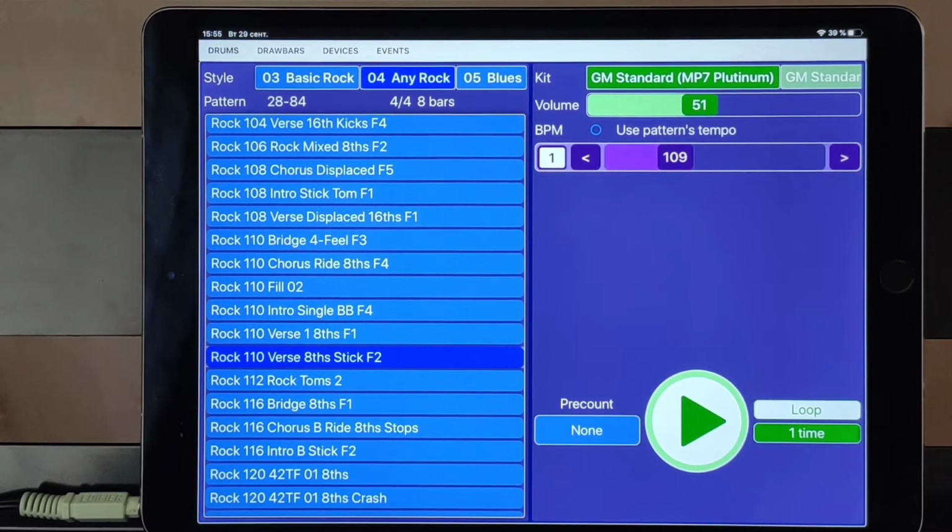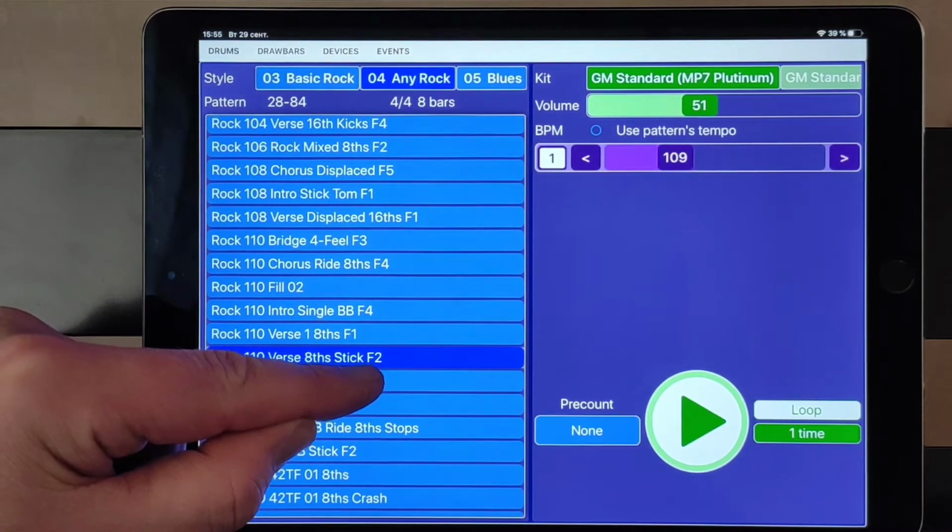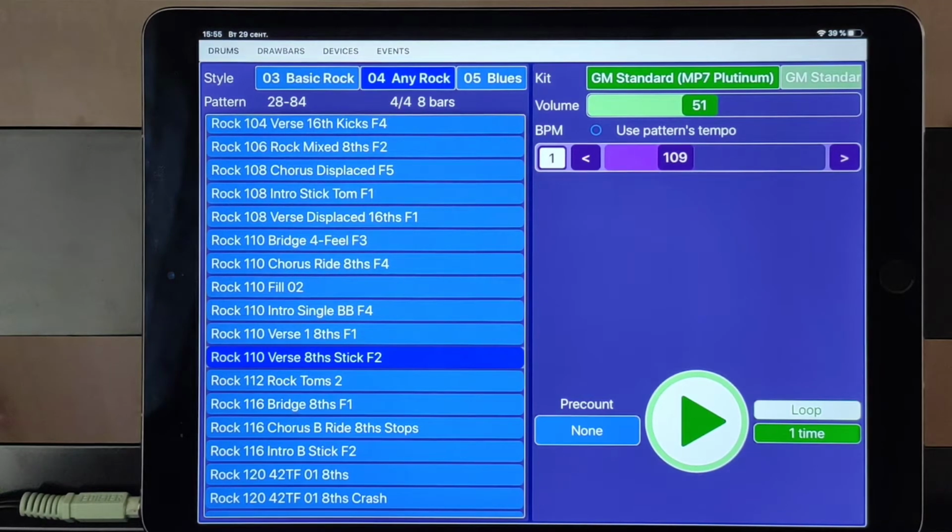Okay, have a look please. Some patterns have F at the end. That means that there is some kind of fill at the end of the pattern. If it's F1, that means it's a short fill. If it's, for example, F4 or F5, that means that it's a long fill.